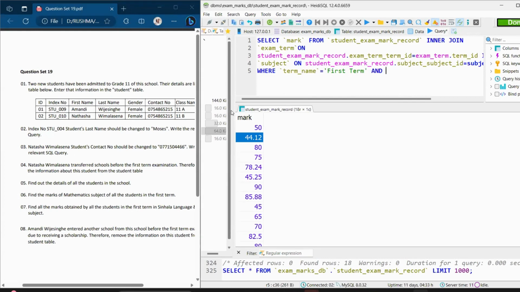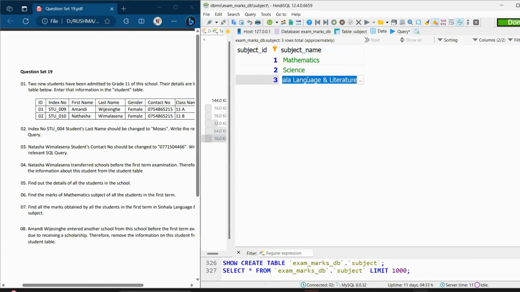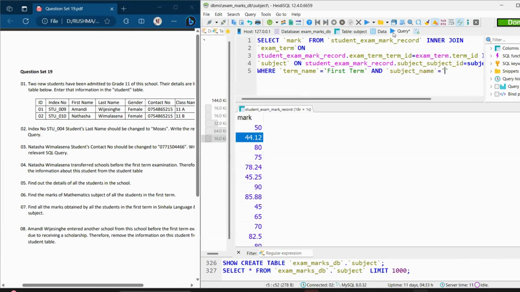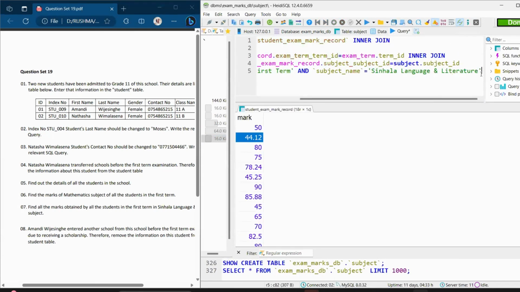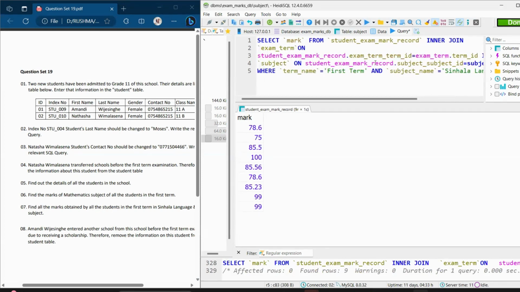and the subject name should be equal to the subject that we gave over here. Let's see. So we have Sinhala language and literature. It is a subject name. And then we can execute this statement. Let's see. Okay, so here are the marks of the Sinhala language subject of the first term. So you can check this.